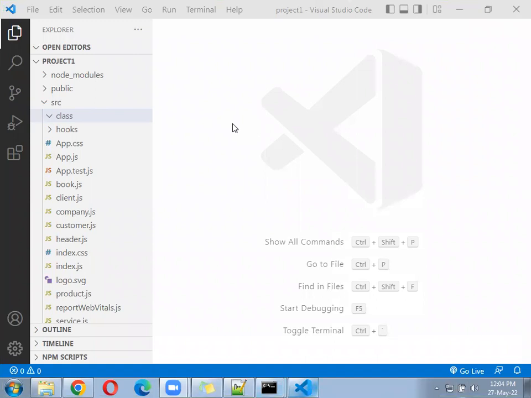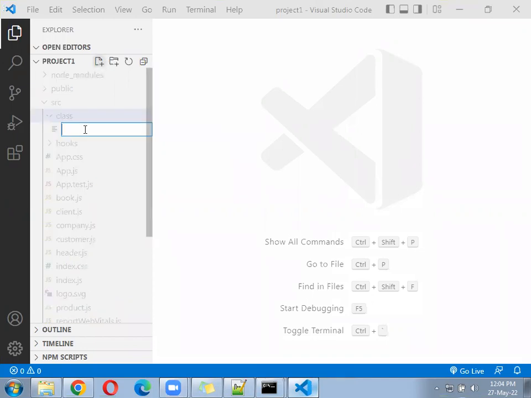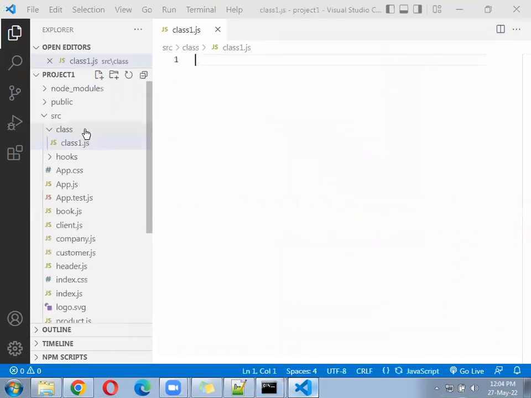Under the class folder, create a file called class1.js.